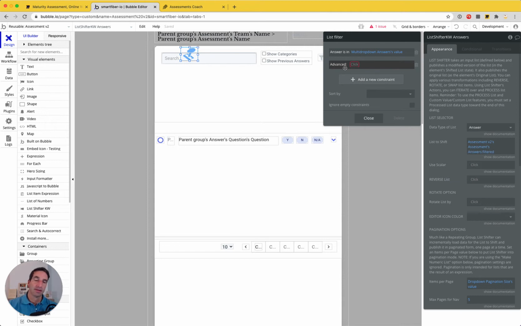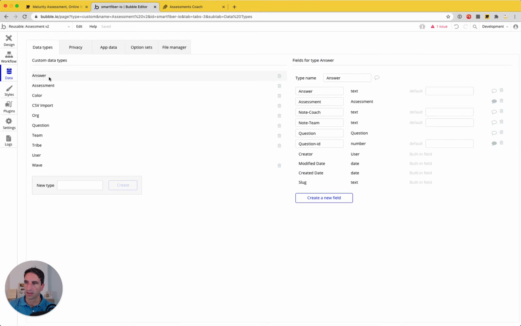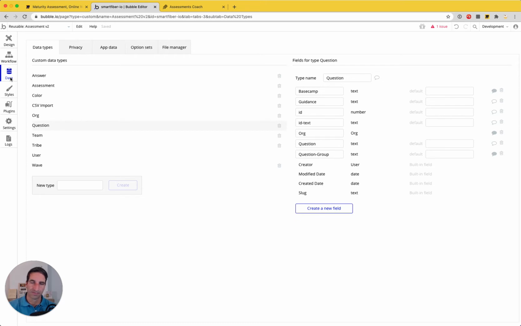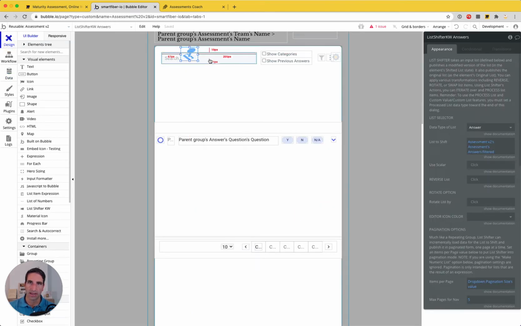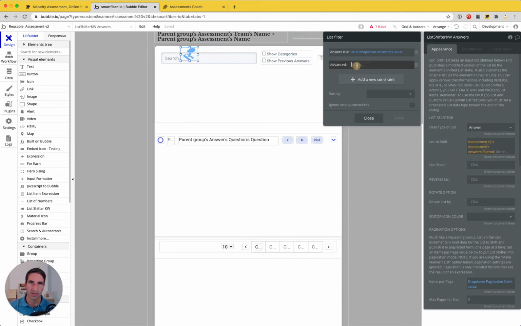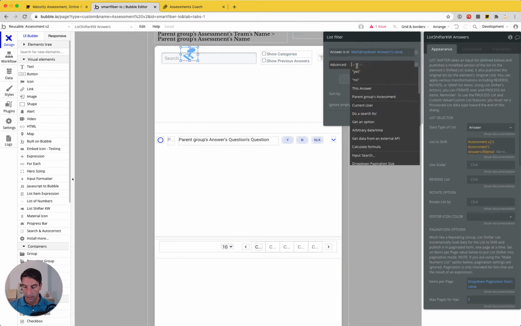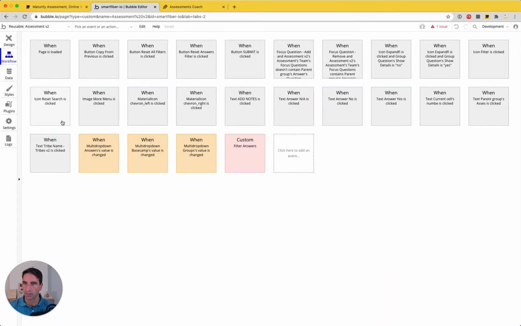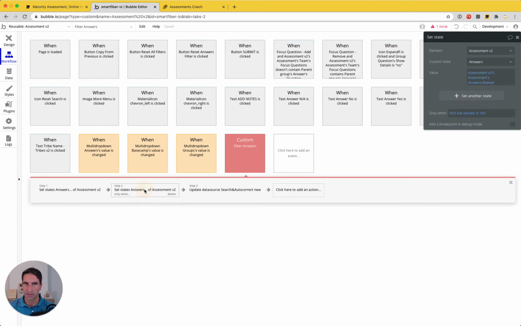Since I have these two data types, they're connected. I'm displaying answers, but what I'm going to filter for is questions. Each answer has a question associated to it. So that's why I need to make an advanced filtering and say, what do I need to say here? What did I say in the previous one? How was this?